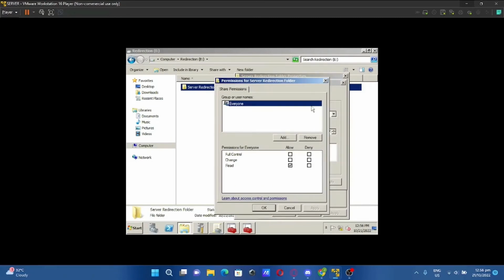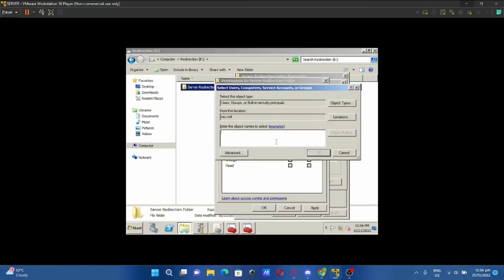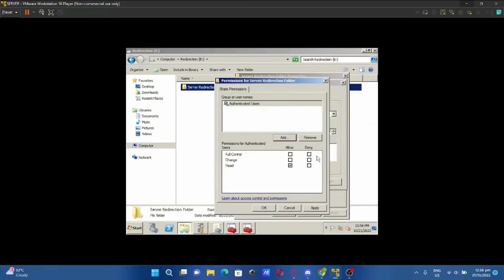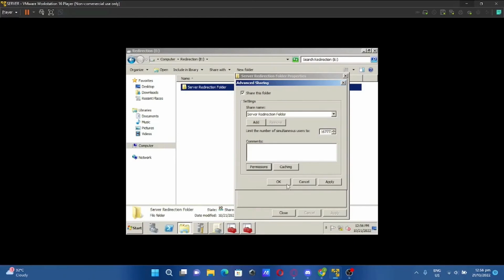Go to the folder's properties once again, and then go to the Sharing tab. Click Advanced Sharing. Click Permissions, and remove users. Type in AU again, for authenticated users. Click on Full Control to gain full access and then copy the network path.